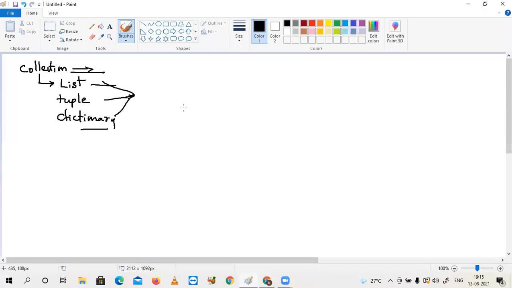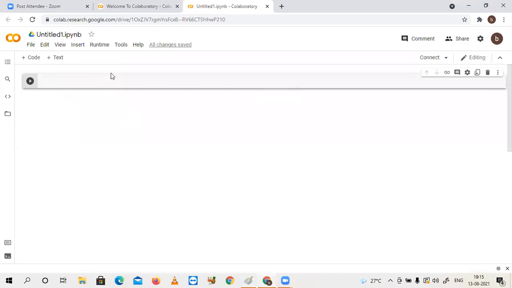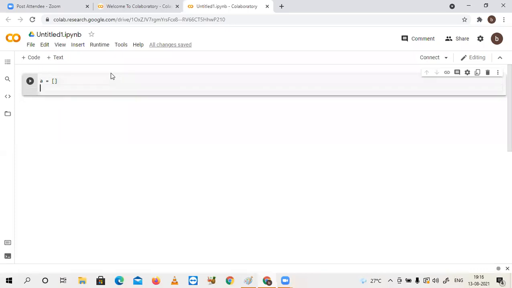First, I'm going to talk about lists. If you want to create a list, the symbol is the square bracket, but we need to assign it to some object. Suppose my list object is A. Initially, this is an empty list. Check the output of len of A. What is your guess? 0, because there are no elements in it.